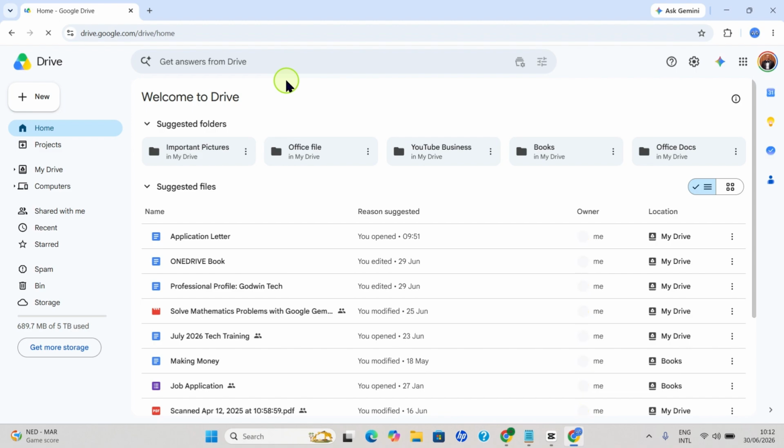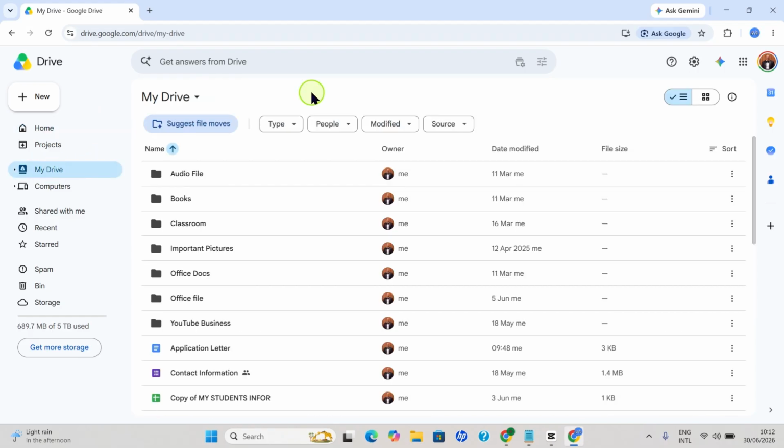Here I am on my Drive homepage. I'm logged in automatically because I'm accessing Gmail on this browser. Then, on this side, on the home, click on My Drive. On clicking on My Drive, you will see this Ask Gemini icon at the top right. You will only see this when you subscribe to Google AI Pro or Google AI Ultra.